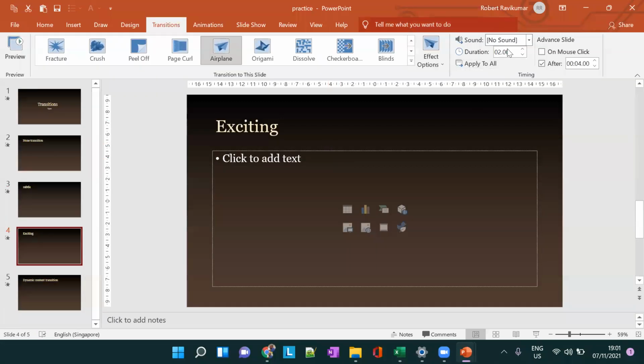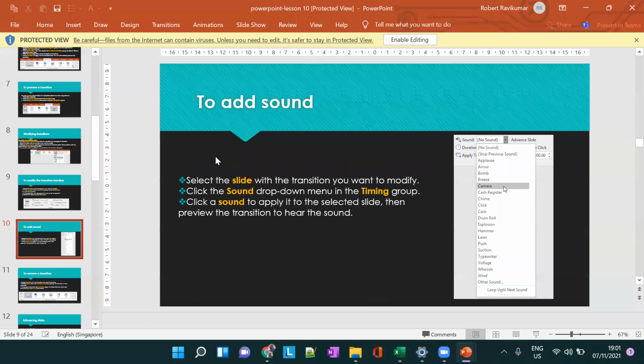So in this, we have another option called add sound. Select the slide with the transition you want to modify. Click the sound drop down menu in the timing group. Click a sound to apply to the selected slide, then preview the transition.